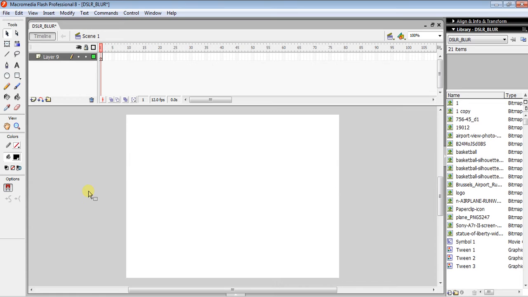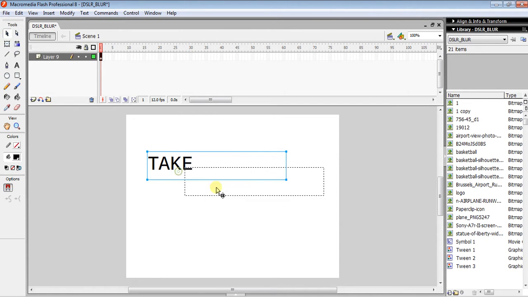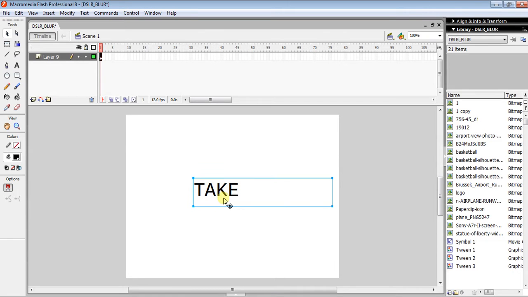Friends, in this video I'm going to show you how you can rotate text in Flash using Macromedia Flash Professional 8. So the first step, I have to write some text, like here, and using the selection tool I can make it at the center.